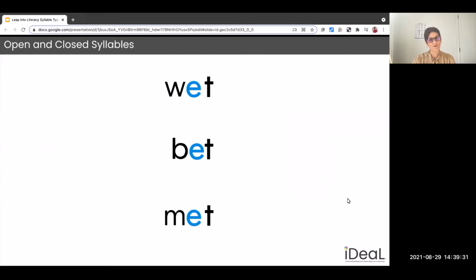Here is a little bit more of an example to explain this a wee bit more. If I read down this list of words, wet, bet, met, I'm saying short vowel sounds in these closed syllable words. Or they could be a closed syllable, as in the bet could be the first syllable of better.